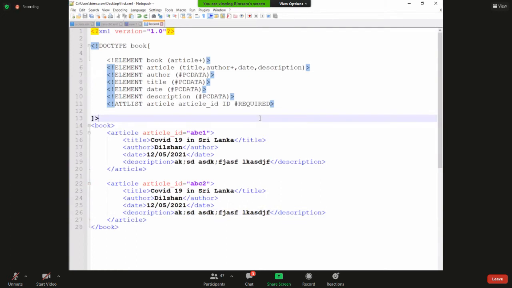Oh, XML is case sensitive. That also you have to take into consideration. That means if it is lowercase, it means something else. If it is capital, it means another thing.